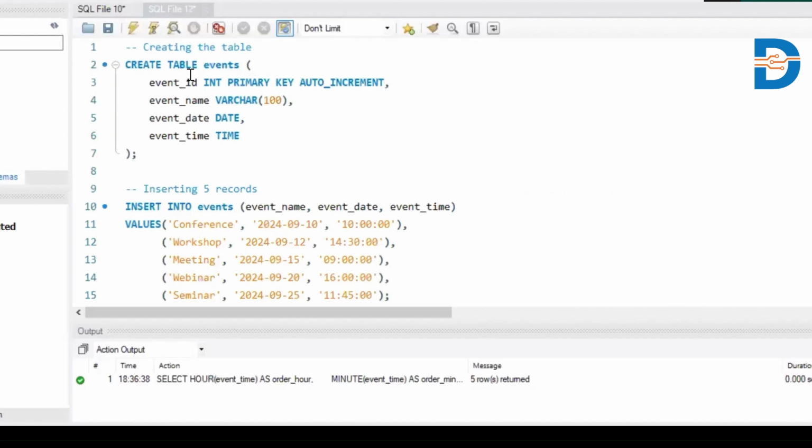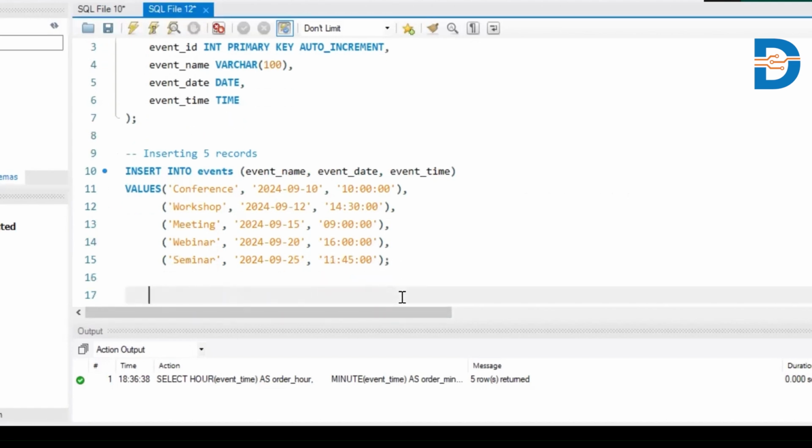So here you can check we have an events table with columns event ID, event name, event date and event time, and there are 5 records inserted in it. So let's start working with the table. Now SQL provides a variety of built-in functions to work with dates and time. These functions allow you to retrieve the current date and time, extract specific parts of the date, perform date arithmetic, and format dates for better readability.